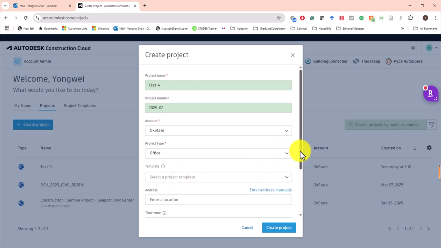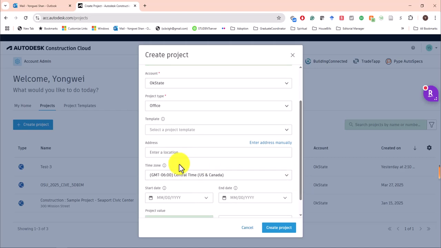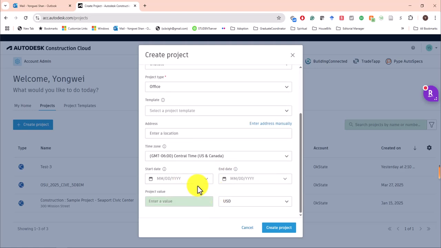And the template is not required. You can also enter the address of the project. You can also include the project start and finish date, but it looks like this is not really required. I'm going to skip those steps. And the project value, you can also enter if you have this information. But for demonstration purposes, I think this is good enough. I just created a project.